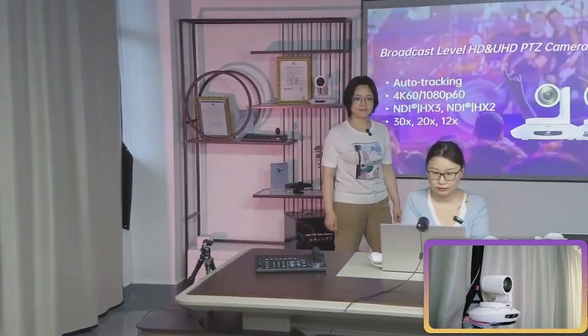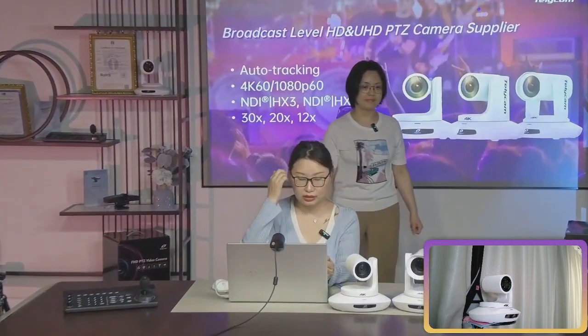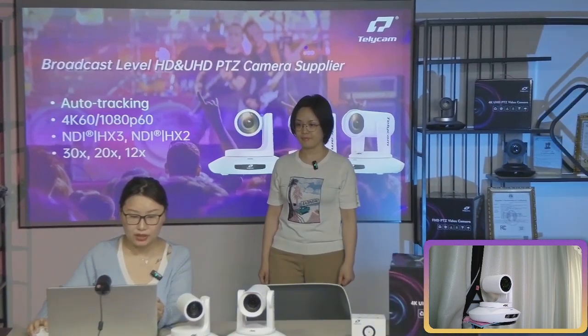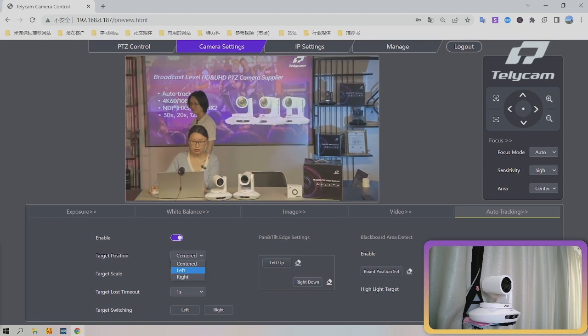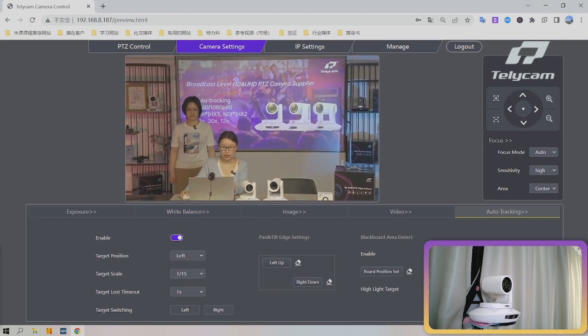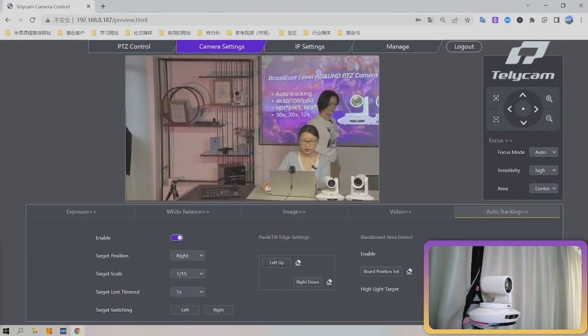So you can see here, there's a target position setting. You can keep her in the center, or keep her on the left or on the right of the screen. Now she's on the left of the screen, or we can put her on the right.